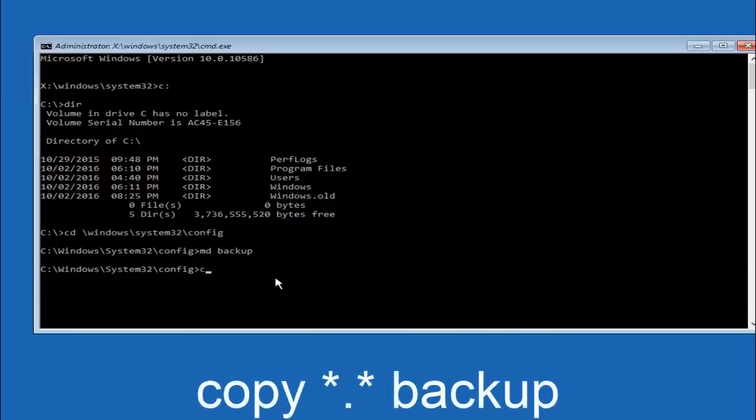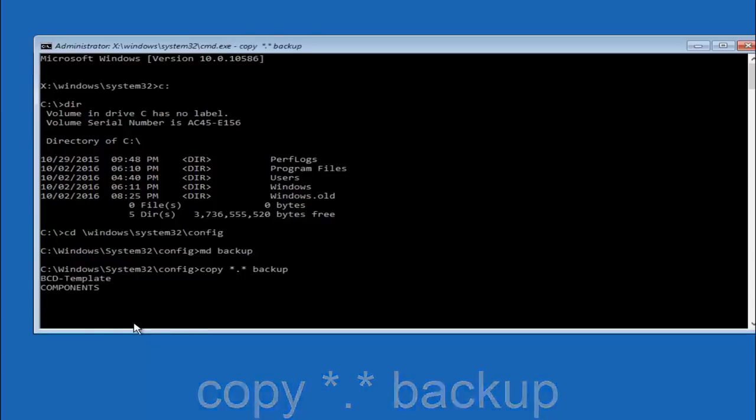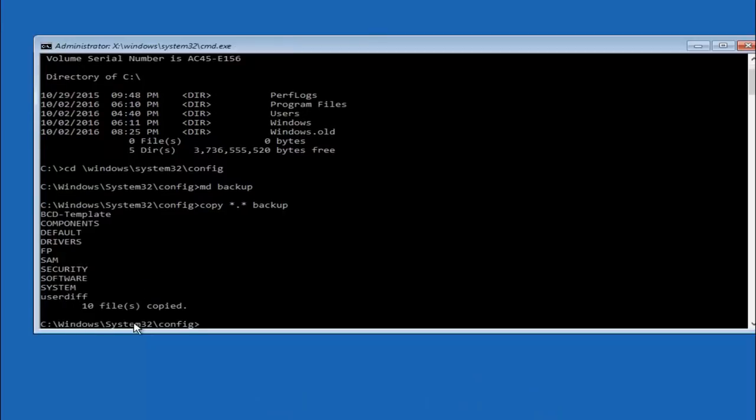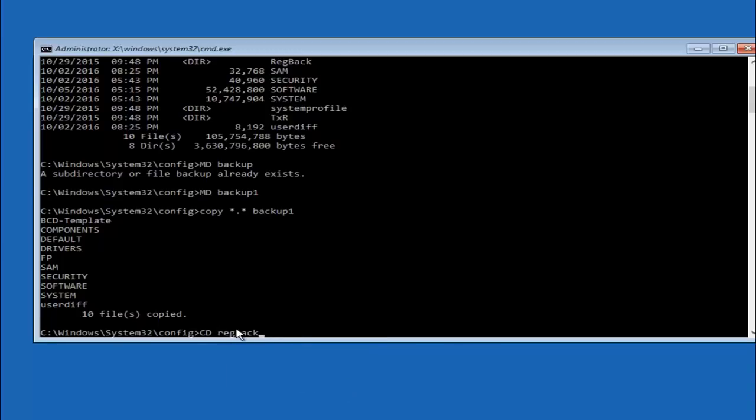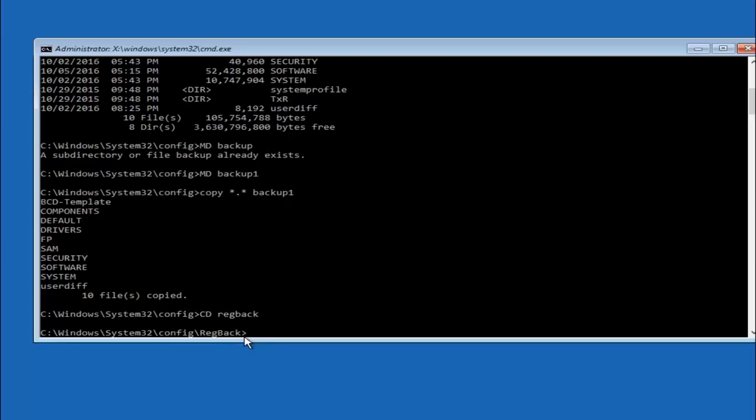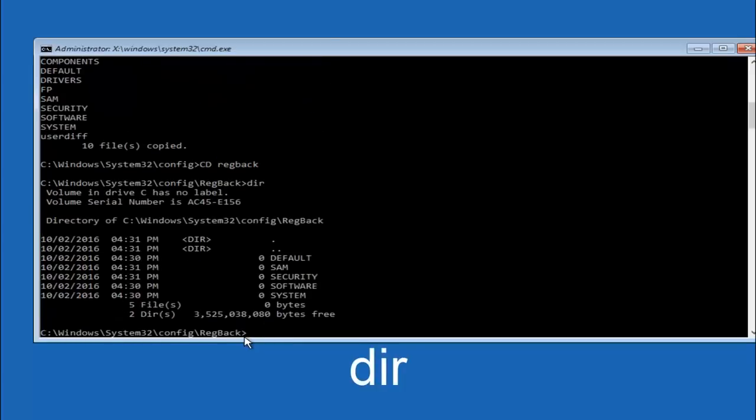At this point you want to type copy, C-O-P-Y, space, then you want to do the star symbol above the 8 key, then do a period or a dot, whatever you want to call it, then another star sign, and then another space, and then type backup, and then hit enter on your keyboard. Now you want to type cd reg back, REG BACK, and then hit enter on your keyboard. So now that we are under the reg back, you want to type dir again, and then hit enter.